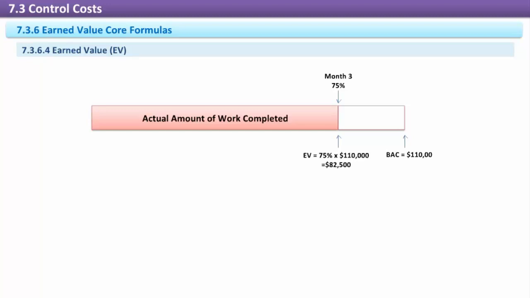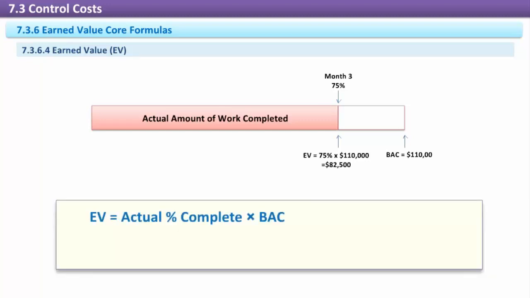Earned value. Earned value, EV, is how much work has actually been completed. Just like planned value, it's shown as a monetary value based on the project's BAC. The formula for earned value is EV equals actual % complete multiplied by BAC. In our example at the end of month 3, 75% of the scheduled work has been completed. EV equals 75% multiplied by $110,000. EV equals $82,500.